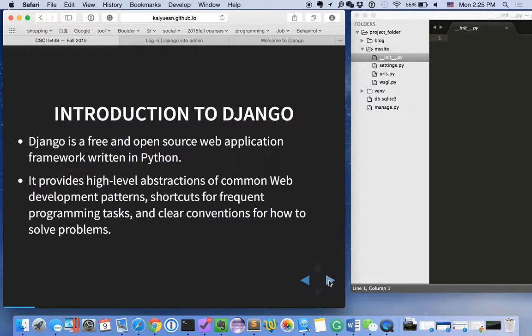Django is a free and open source web application framework which is written in Python. It provides high-level abstraction of common web development patterns, shortcuts for frequent programming tasks, and clear conventions for how to solve problems.